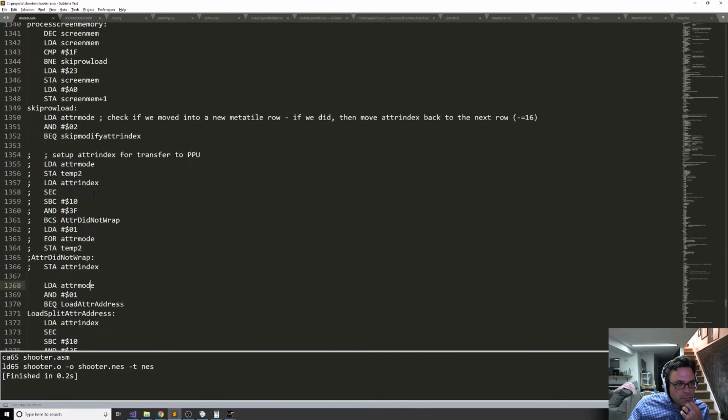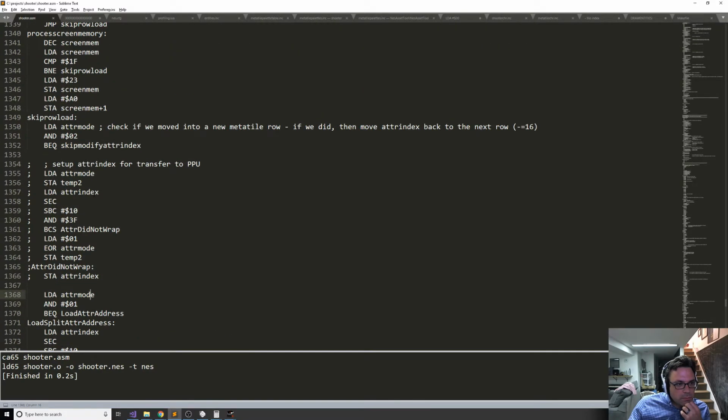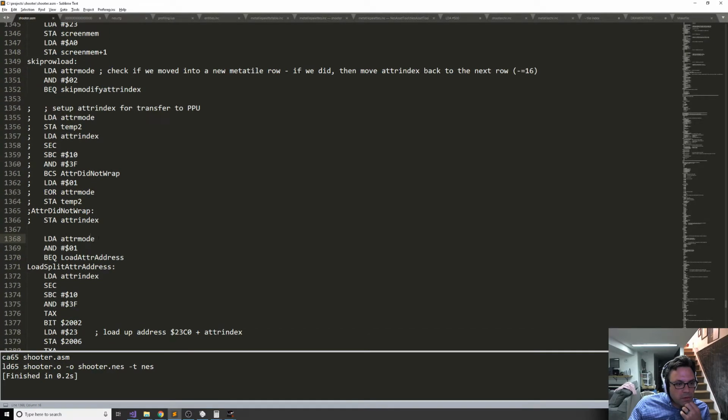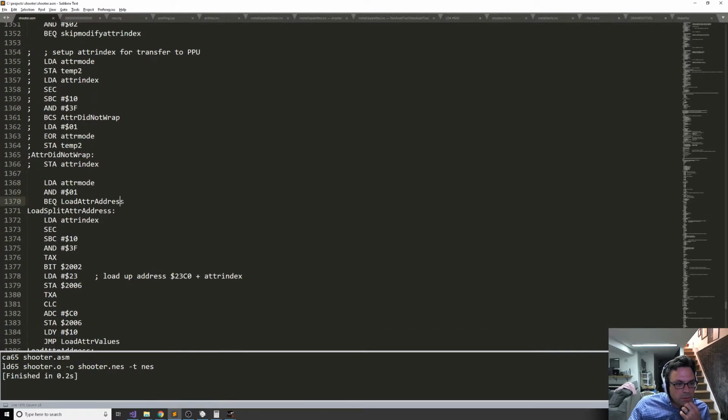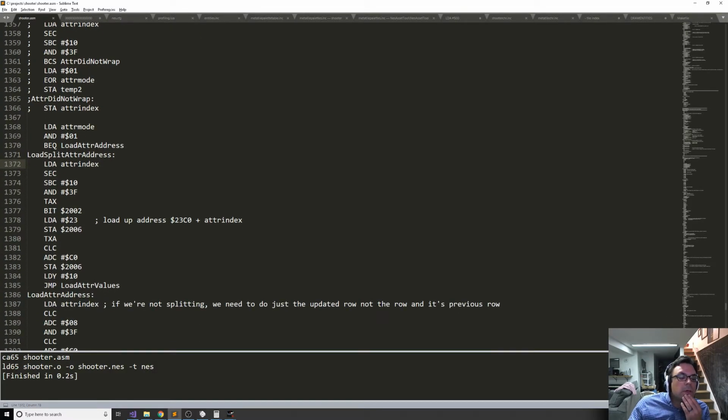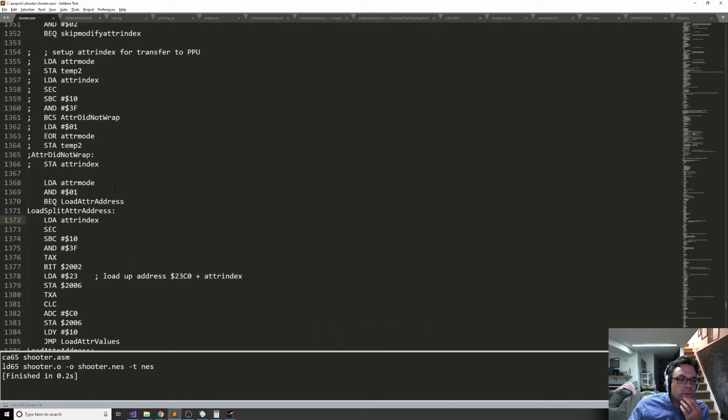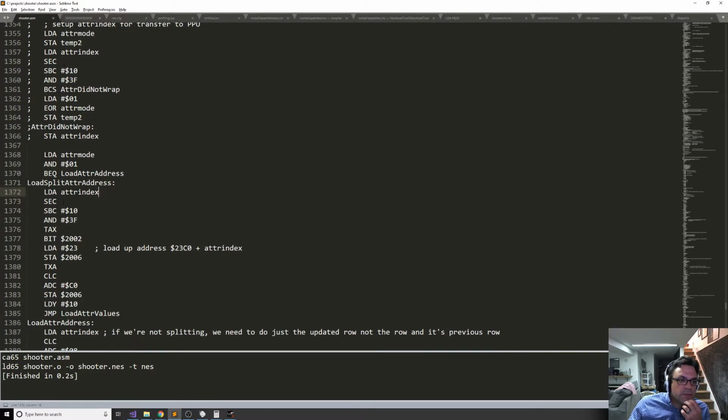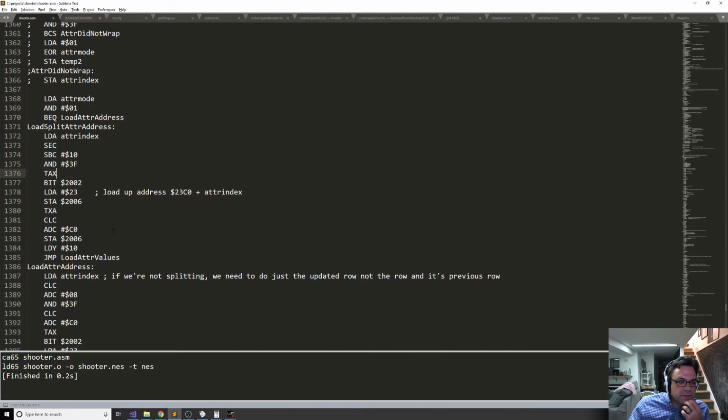So load the attribute mode and then branch. Okay, so we're taking our attribute index. So we were doing the same thing. We were setting the carry, subtracting, doing an AND to make it wrap. And then we're transferring that to X because that's our offset for this.